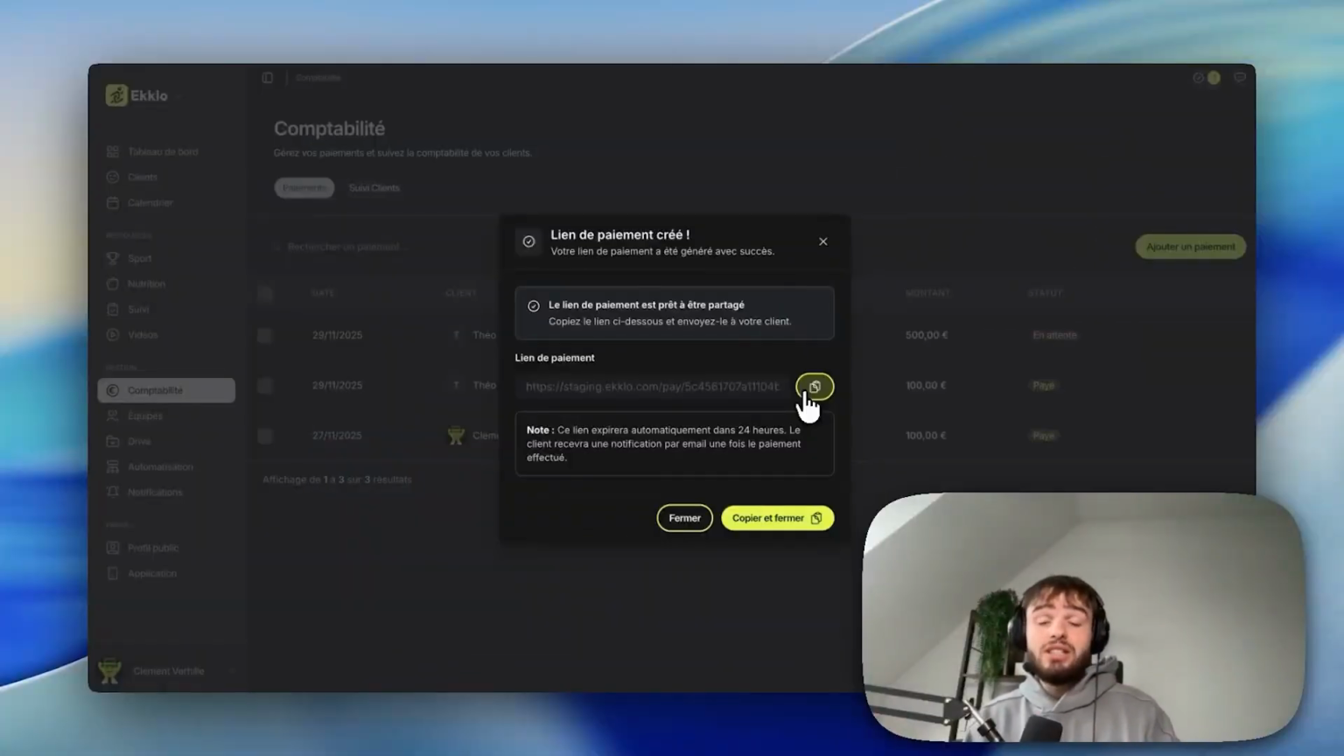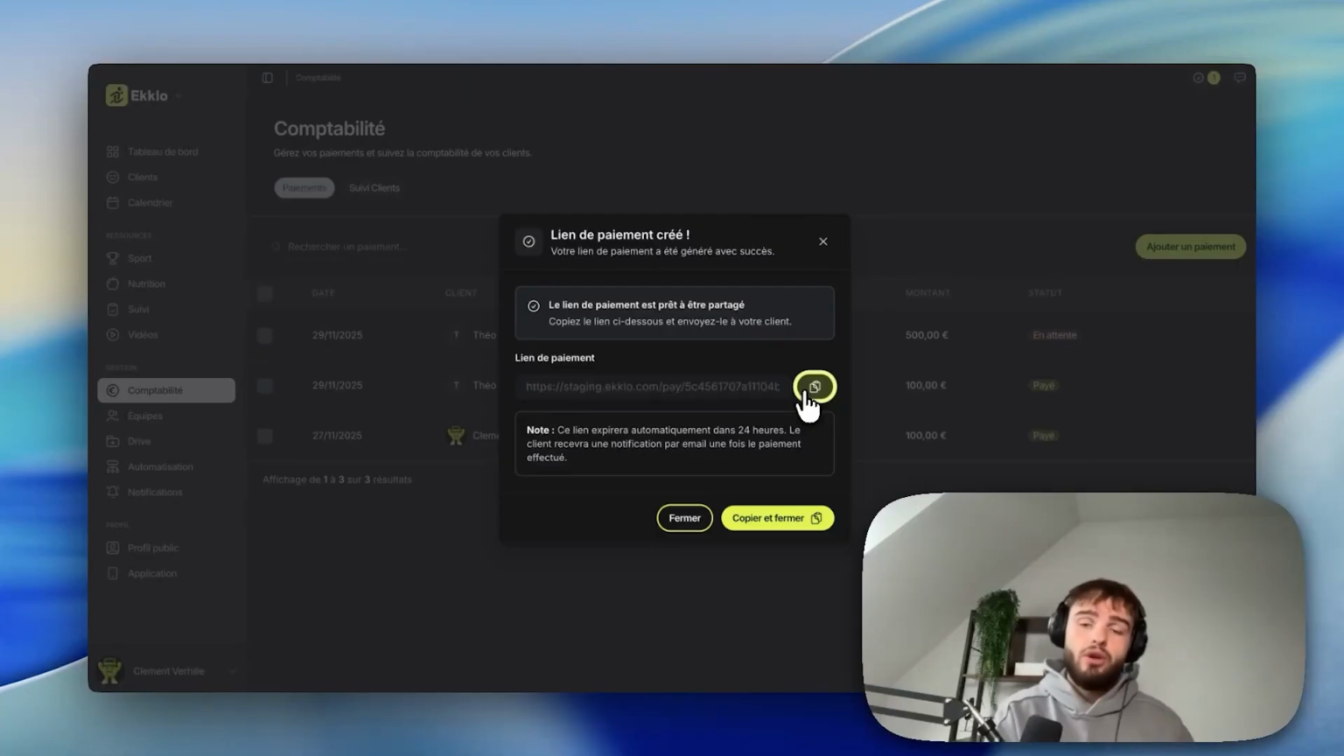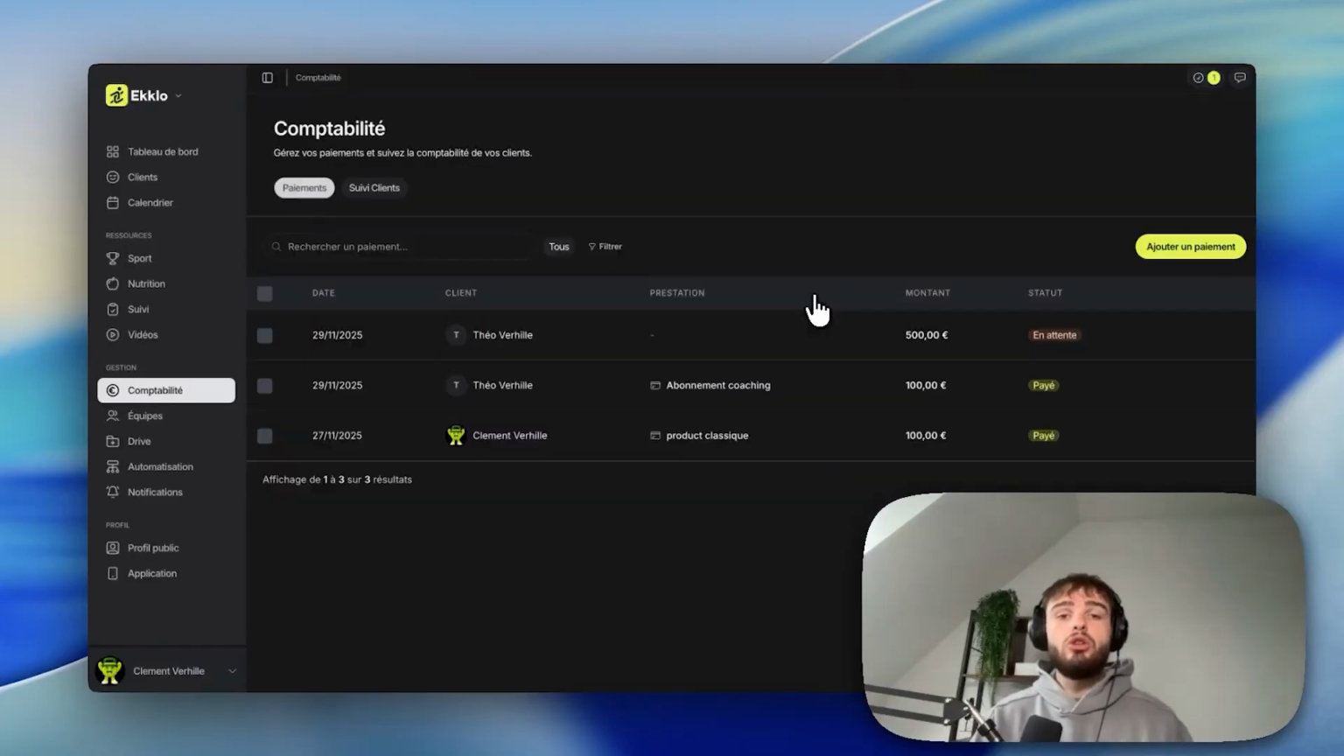Once we've created the link, a small message will appear saying that we can copy and paste the payment link, and a short note explaining that within the next 24 hours, the link will expire. So there you go. Once the payment link has been created, we can now copy and paste it and send it to our client either via WhatsApp or through the messaging system. Next, we've managed our clients' payments.